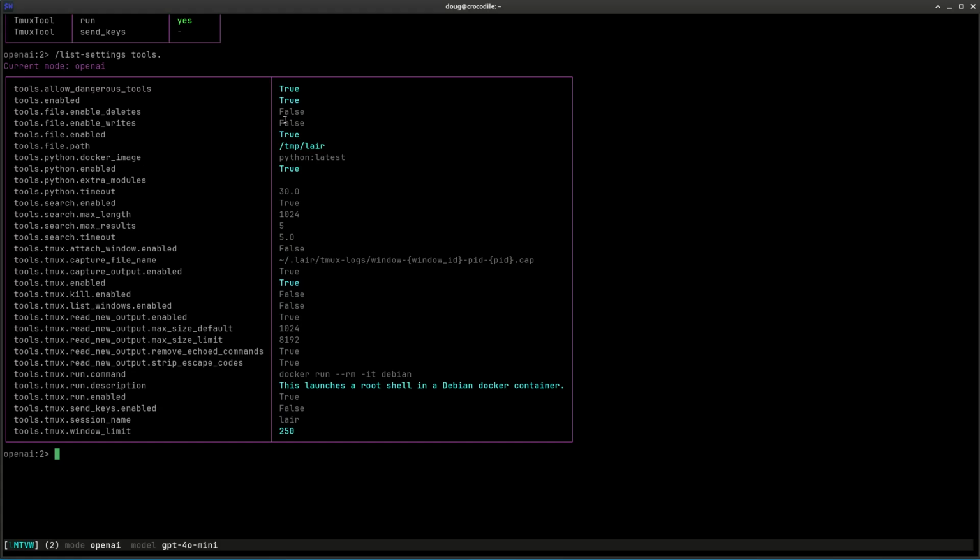But if you wanted to enable writes, you just change this setting over here, enable writes true, and then it can write. That can be dangerous, especially if you set up the path wrong. Like I have the path defaulting to temp layer. If you were to make it just / or something like that, then it would be able to write your whole file system, at least wherever it has access to. So it's good to be a little cautious about that.